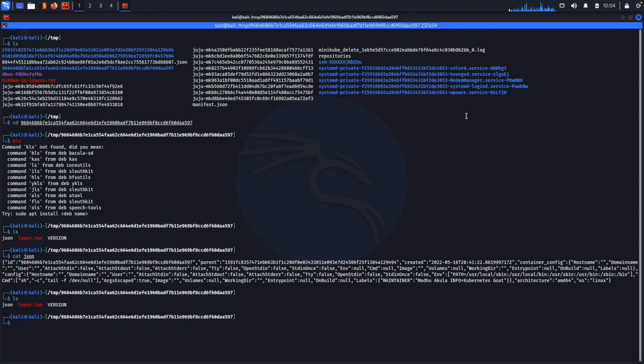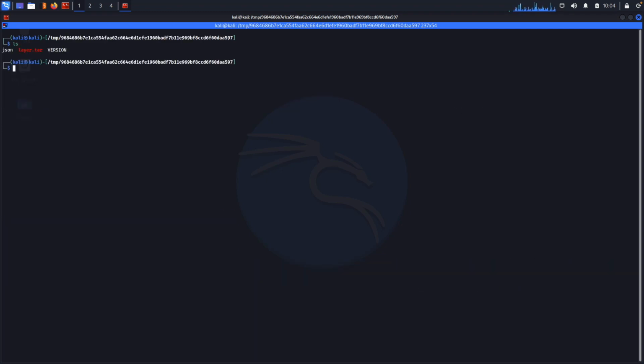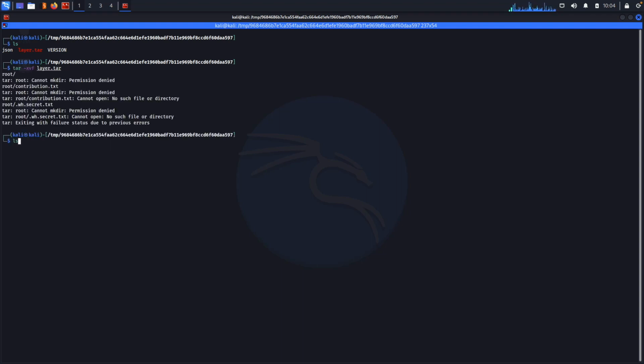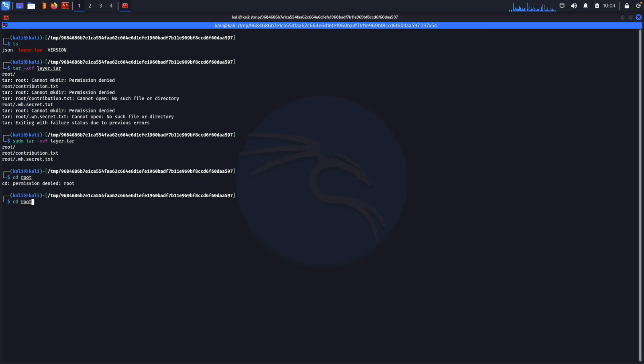But what is different is the layer tar. We can also untar this, and this will provide us what's in this tar. So make sure you do sudo. We see here you get root, contribution, root, and secrets. So we can go into root, but it says permission denied.